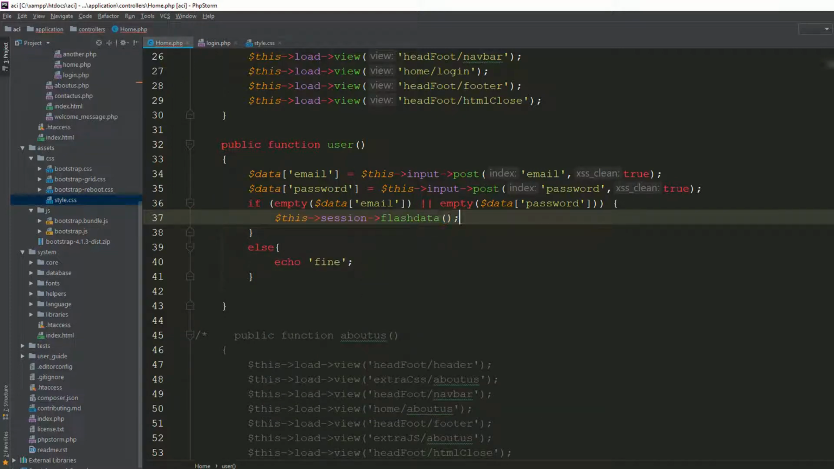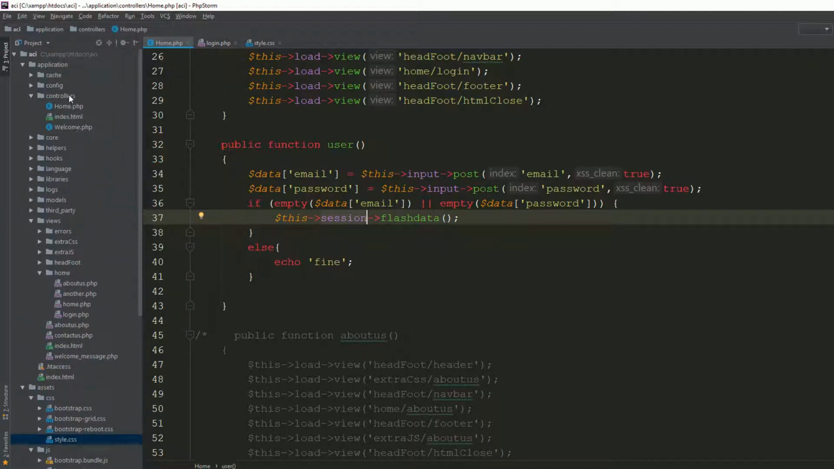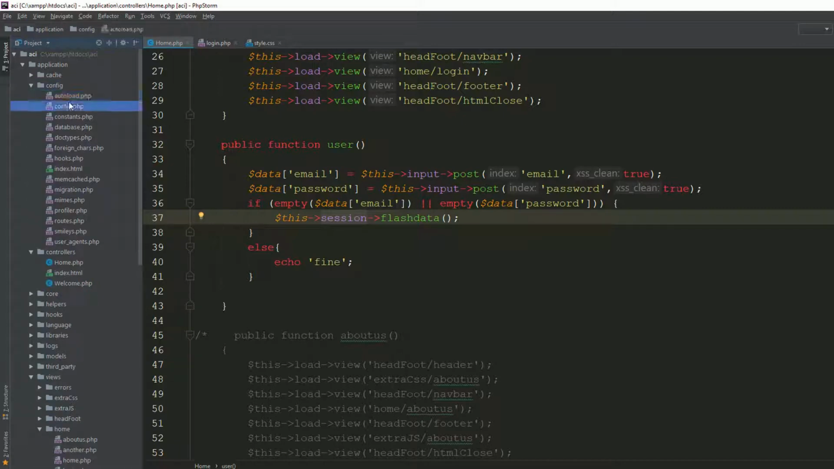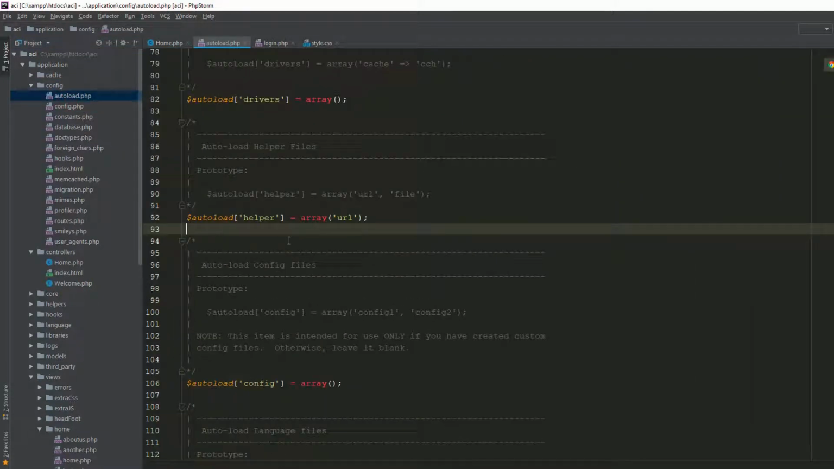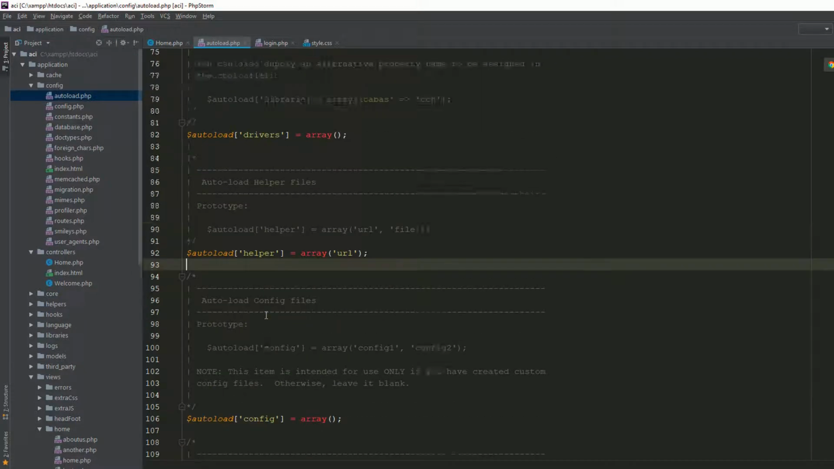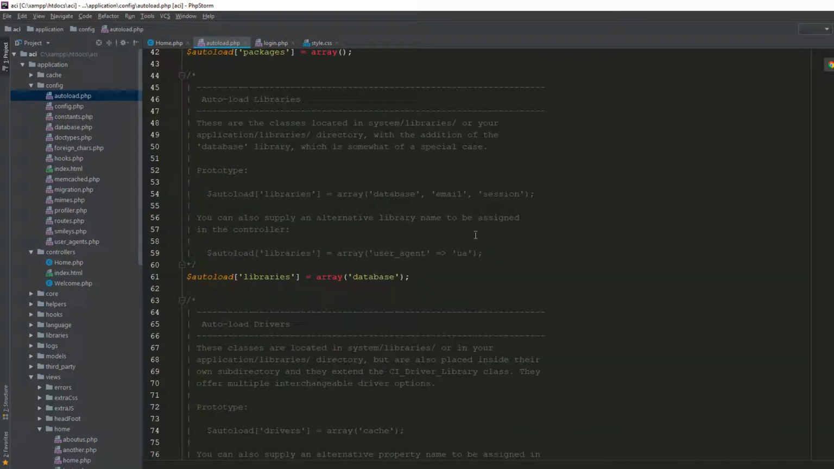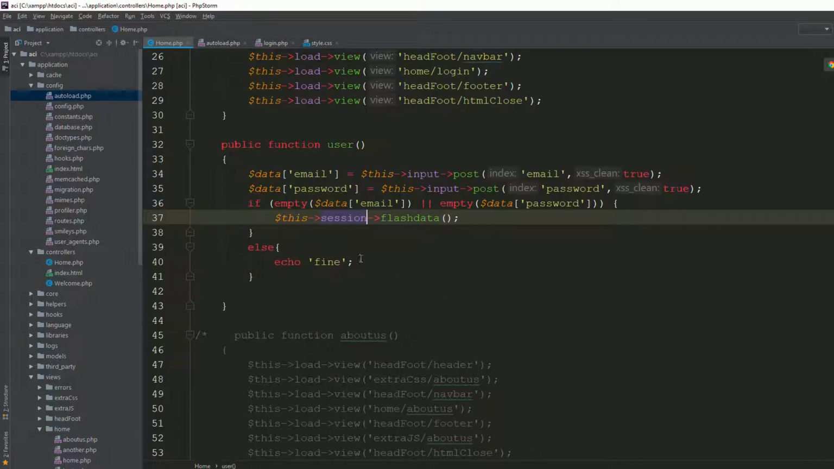flash data, but before using session you have to load the session library. So open the config, autoload file, find the library. So these are the libraries. Where is the library? Okay, library. Then you have to load the session library, or the session class. Okay, so now you don't need to load the library here.